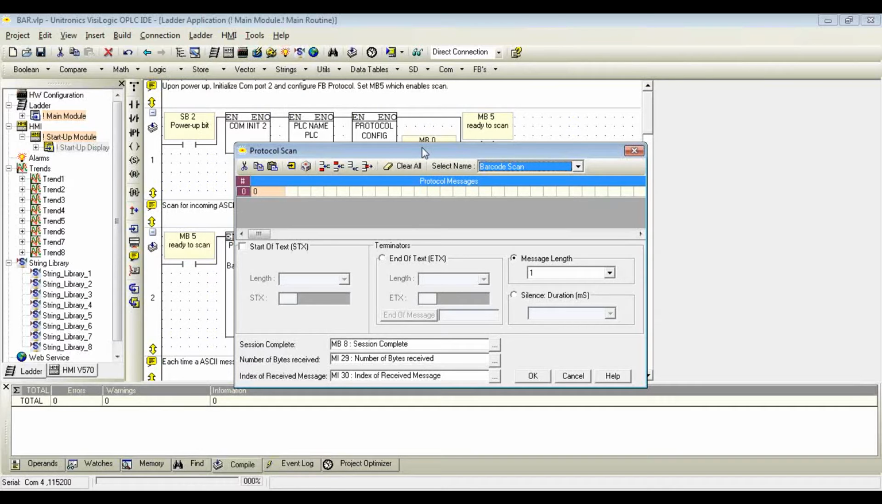Next, we have 2 main types of messages that we can receive. We have static messages and variable messages. We'll begin with static messages. Let's take an example of a drive. The drive is sending our controller an ASCII message, and let's say it's going to say run. The word run is going to be sent to the V570.